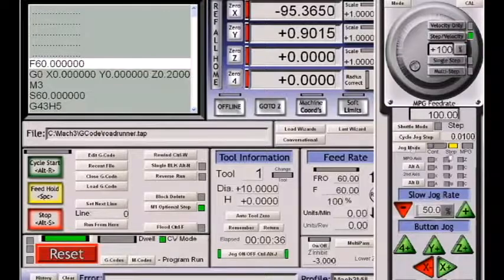For jog modes, we can also switch to a step mode, which means that every press of the arrow key will move us this amount here, 0.01 millimeters. And you can see my x-axis, each time I press the key, is moving 0.01. The cycle step can be cycled through. Now we've cycled it up to 0.1, and now each time I jog it will move 0.1.